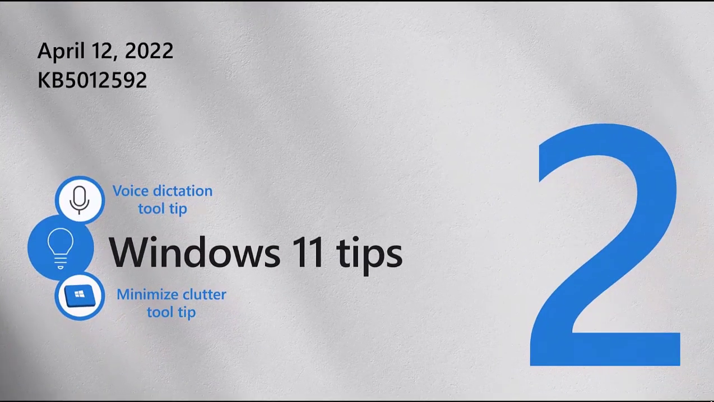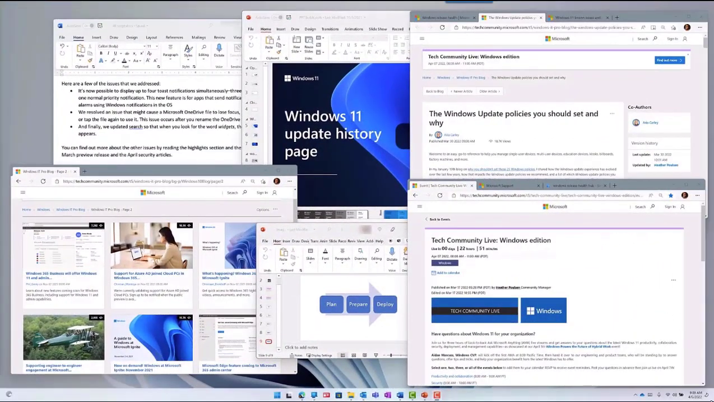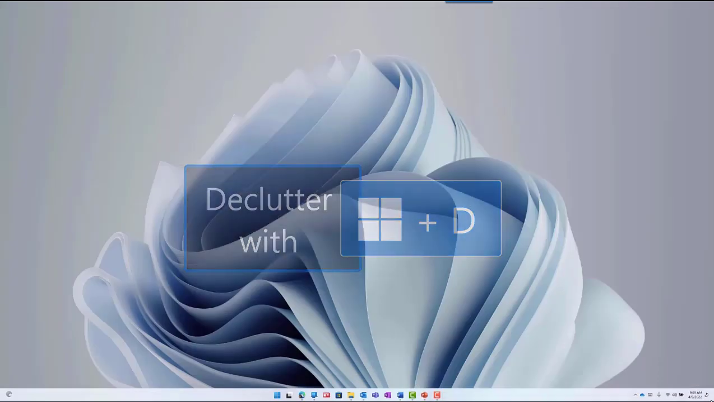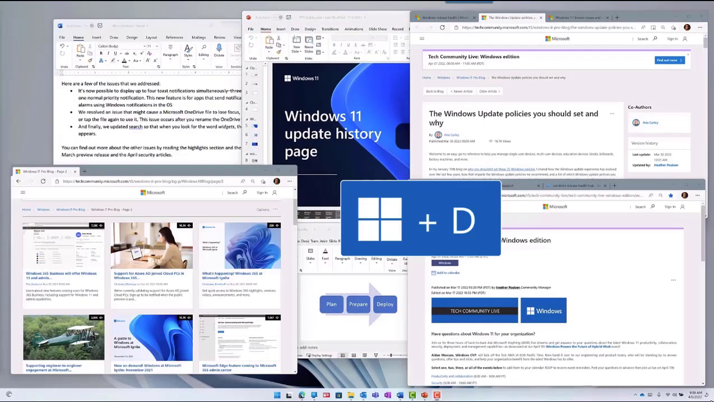Have you ever found yourself with way too many windows open and an urgent need to see your desktop? Here's a tip for you. To reduce clutter from your Windows 11 desktop, press the Windows logo key plus D to quickly minimize all of your open apps so you can get to your desktop. Press those keys again and just like that, everything's back.